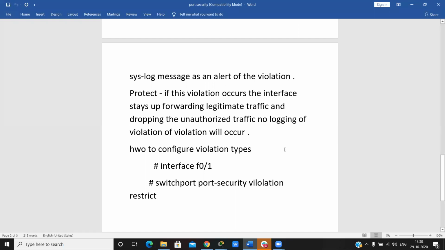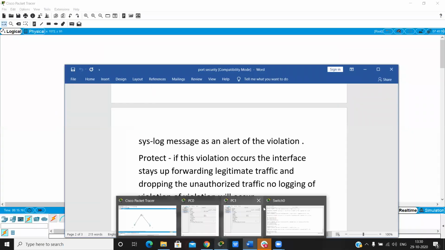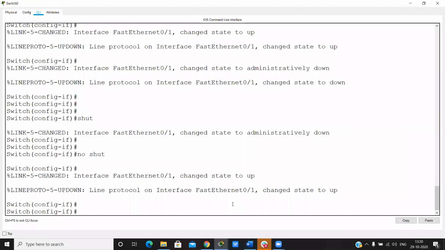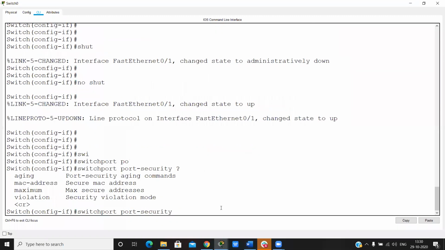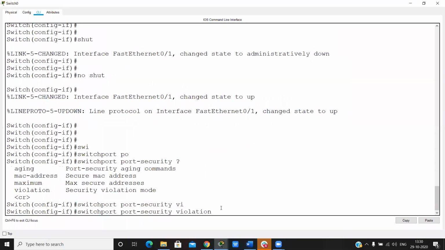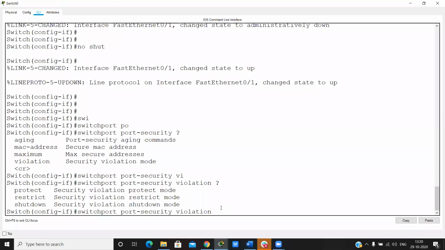How can we change the violation type? Go to switchport port-security violation. We have three types: protect, restrict, and shutdown. If I do it here, restrict.